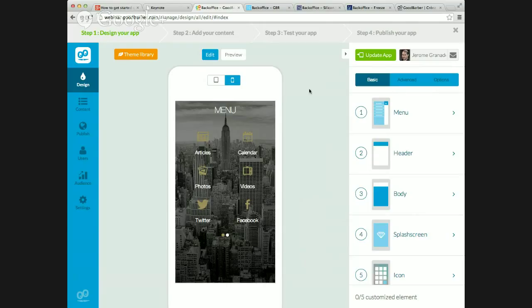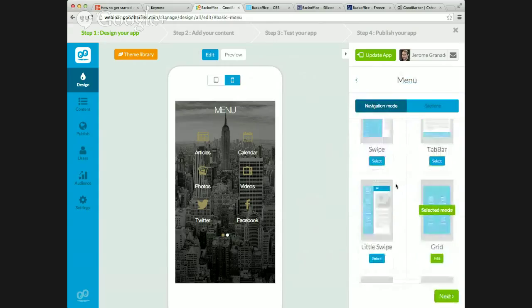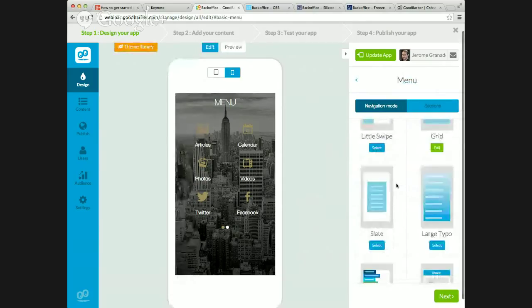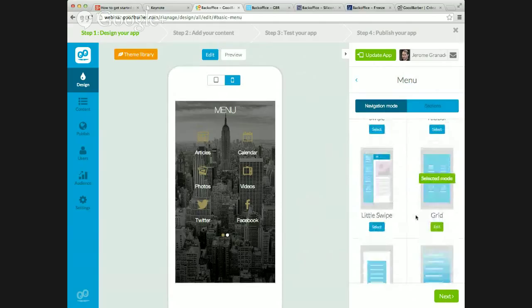So now I'm going to change the design of my app. So here is the Gold template with the grid navigation mode, and I prefer to change this kind of navigation. So I go here, and I am prompted with all the type of navigation available for my app. So as you can see, each time you have a visual feedback of what you're going to choose. So here we find the swipe, the tab bar, the little swipe, the grid, and so on.